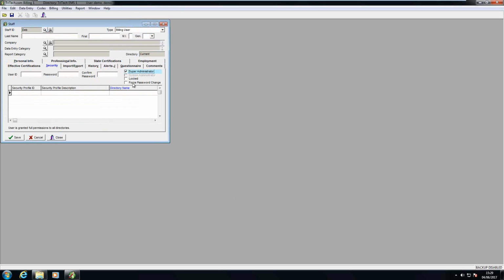So the whole purpose of having super administrator is, first off, to give you identifiable traceability to who's doing things in your system, and to get rid of that kind of anonymous SUPR login that we've used for years.